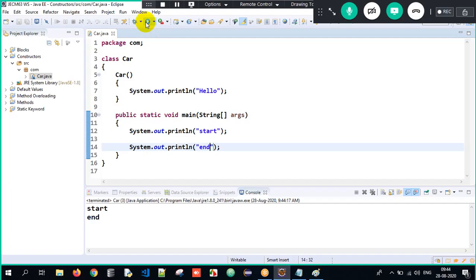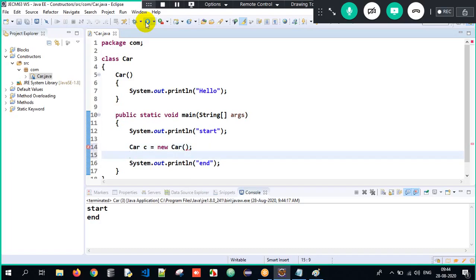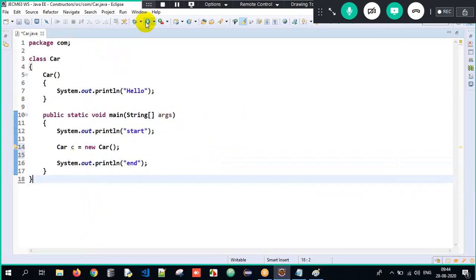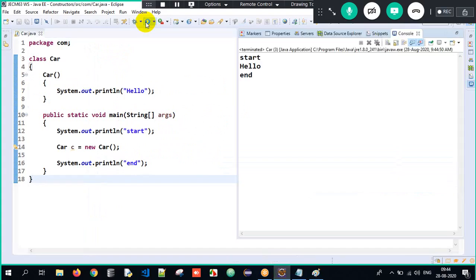When will the constructor get executed? When you create an object, simultaneously the constructor will also get executed. So what will I do here? I will create an object: Car c = new Car(). I create an object in a beautiful manner. Let me maximize the screen, and when I execute it, look at the output. I get start, hello, end. Why? Start got executed. I created an object, meaning simultaneously the constructor got executed, and then end.